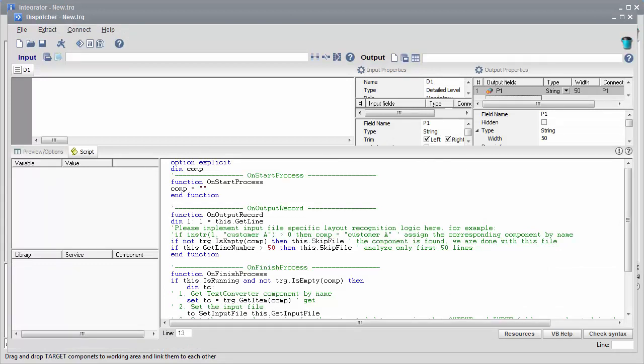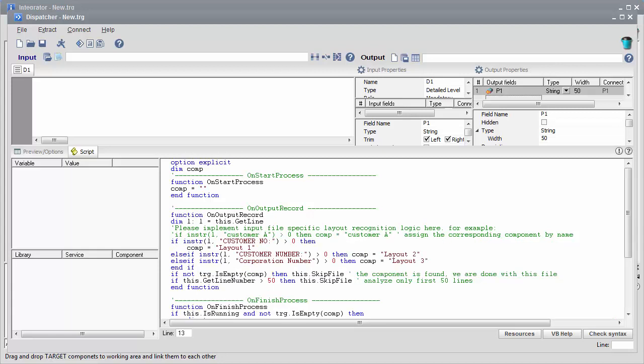The logic for automated format recognition can be based on specifics of data layouts or textual features. For this sample we will use customer-specific keywords. The variable comp will be set to a data extraction component name when a relevant keyword is found.